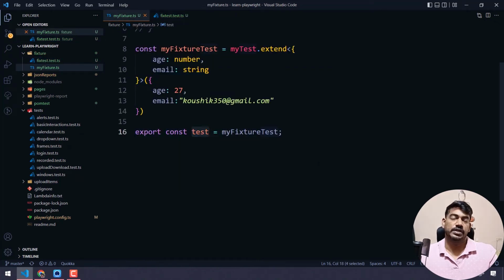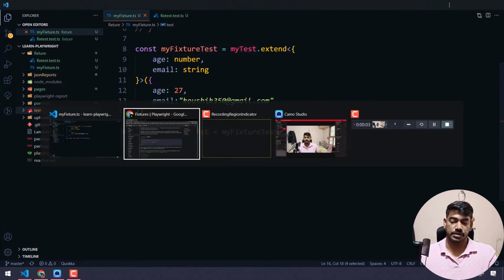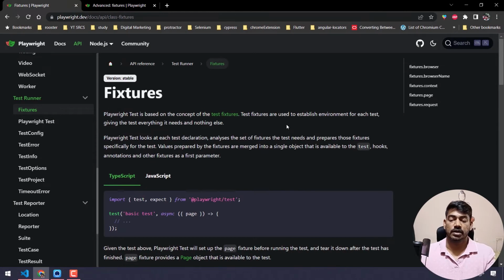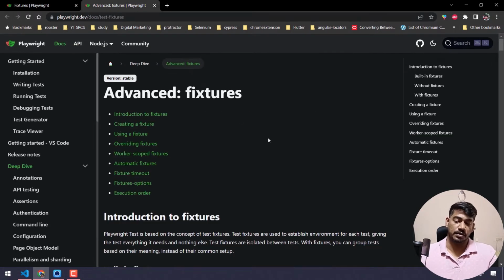So we understood the core concept of Playwright fixtures, but this is just about 10 or 20 percent. There are a lot of things you can learn on your own. Here you can see how to create a fixture, we have done that, and how to use a fixture, we have done that. But apart from that we have overriding, worker scoped, automatic, timeout, options, and execution order.